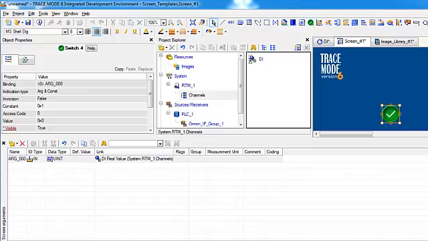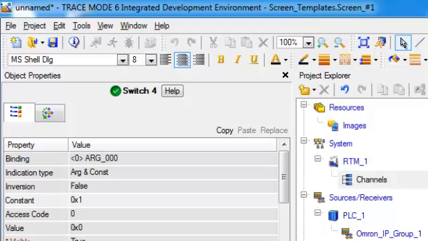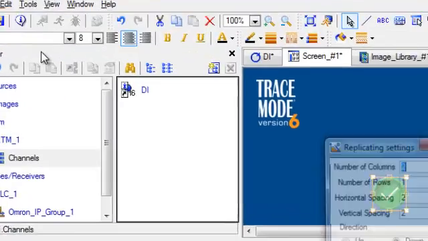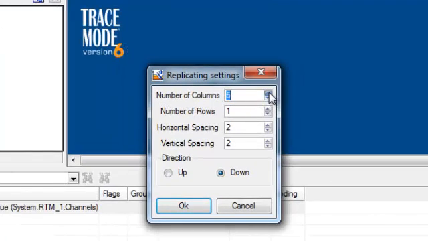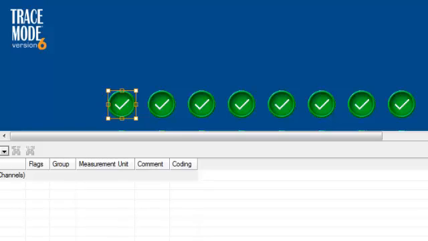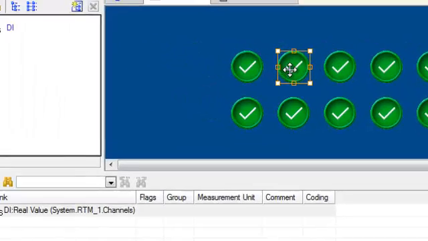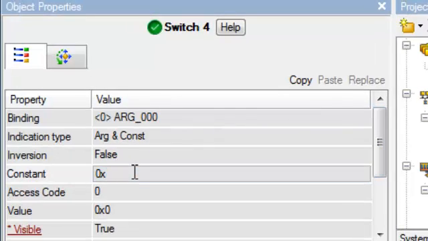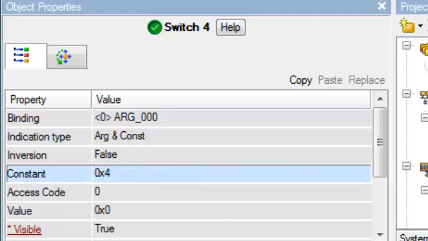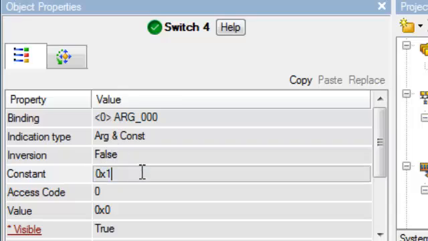In order to create the remaining 15 indicators, turn to main menu, tools, replicate. Set number of columns 8, number of rows 2, spacing 20-20. Direction down. Press OK. Now we have to edit all these switches. Change constant to 4, 8, 10 hexadecimal and so on.